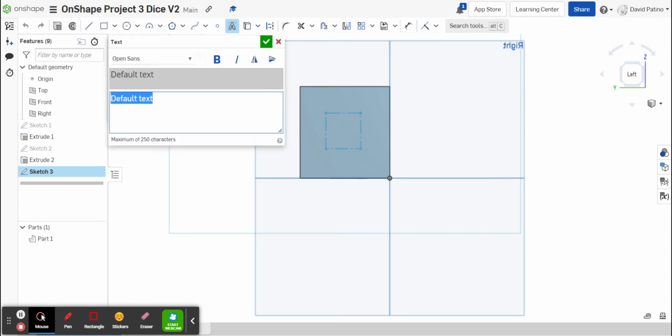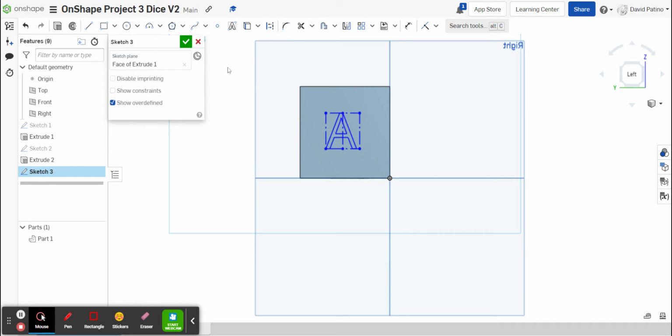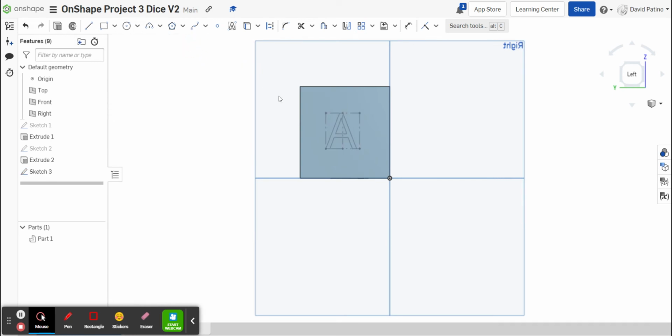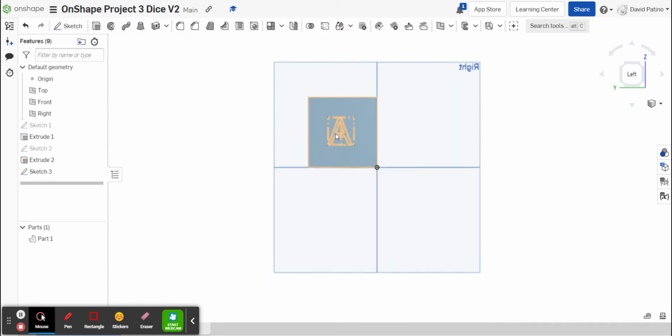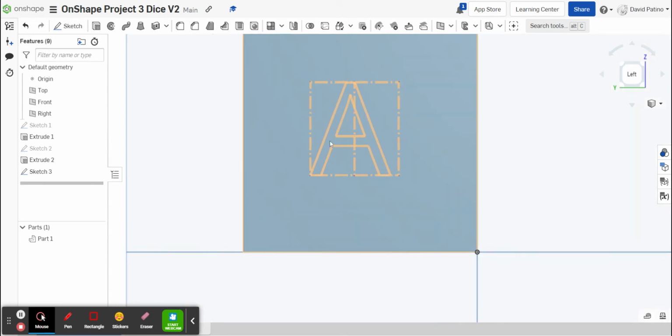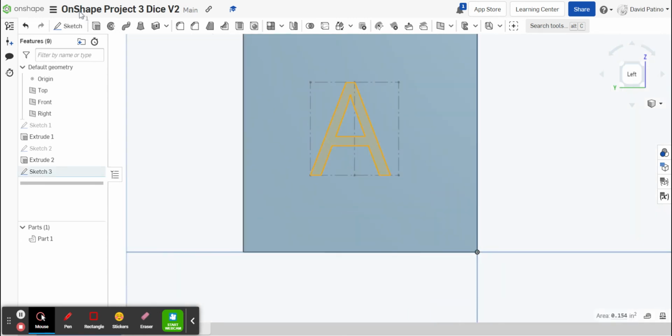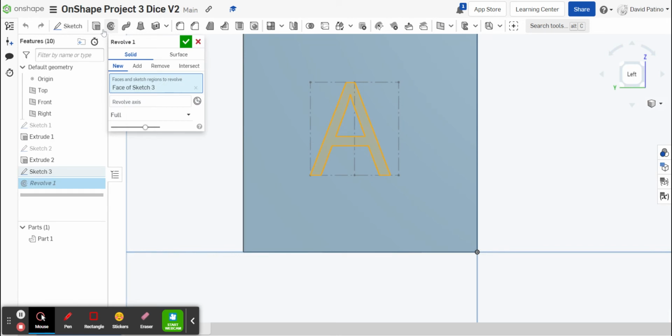And who wants to choose the next? What should we choose? Letter A? Okay, letter A. Okay, so now we're going to go ahead and green check lock that in. Zoom in, get in real close. Click inside the letter, then you can pre-select.